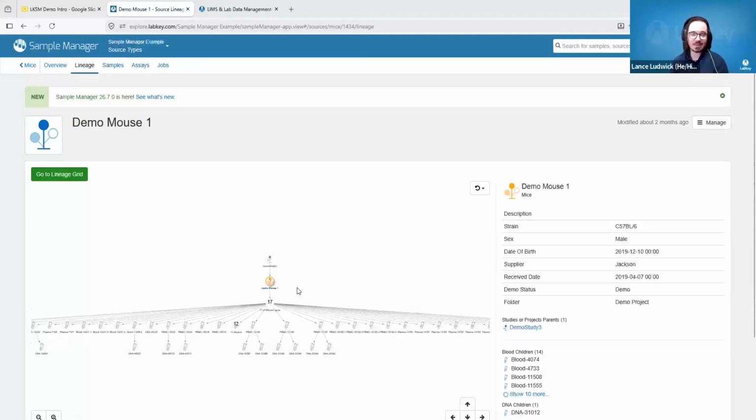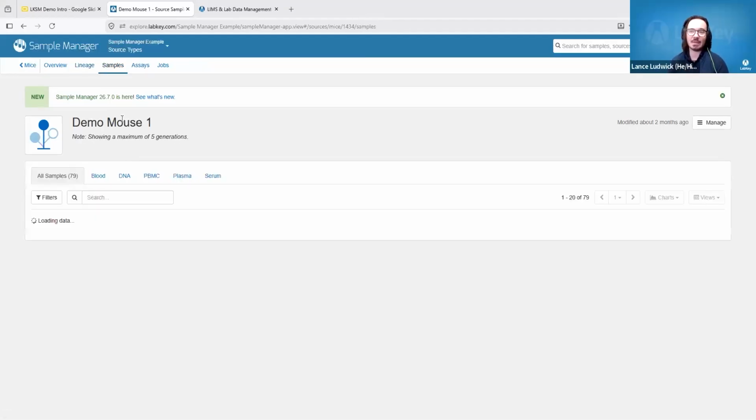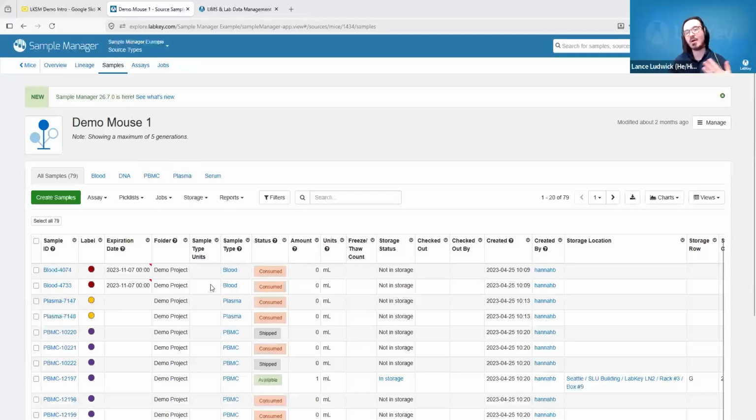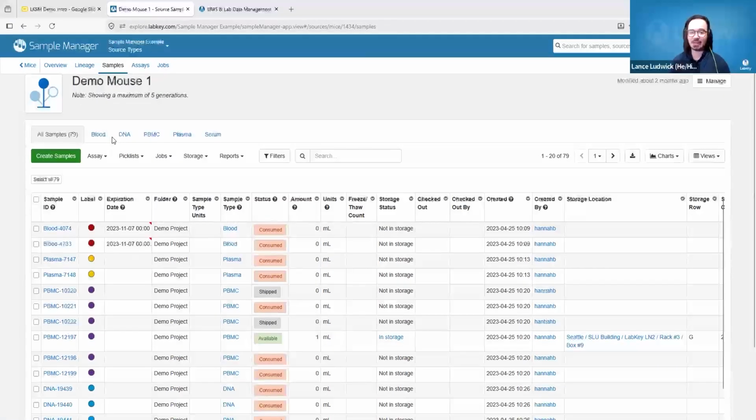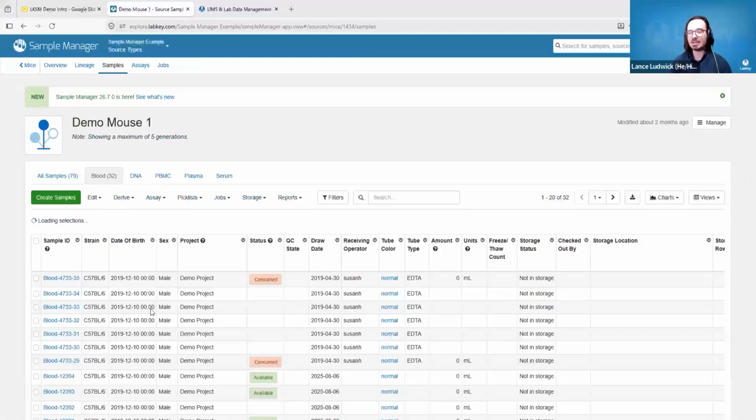This is also something that happens with studies where you might have hundreds, if not thousands, of samples. So this visual representation is not as useful. But if you click on the Samples tab for this specific mouse, we're going to break down all of the samples that came off of it so you can easily see the information that's relative to that mouse, understand the data that's associated with it.